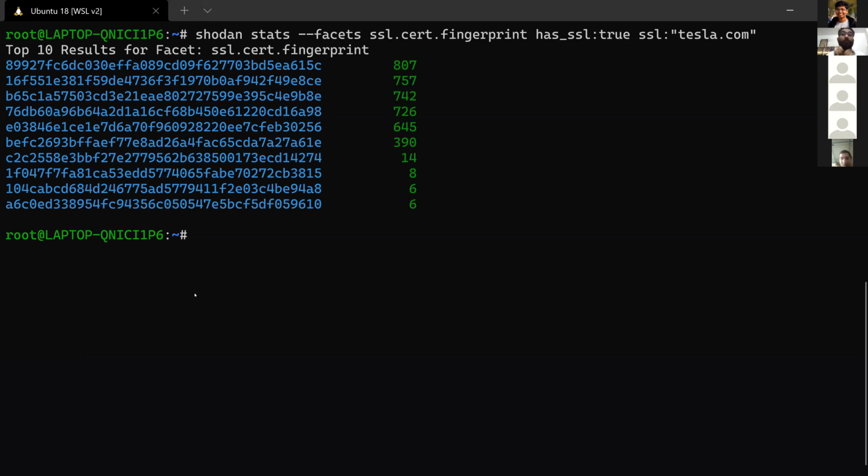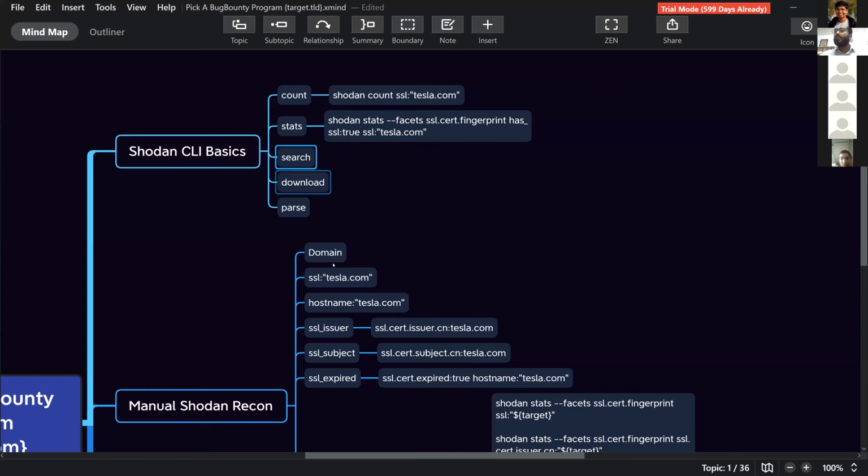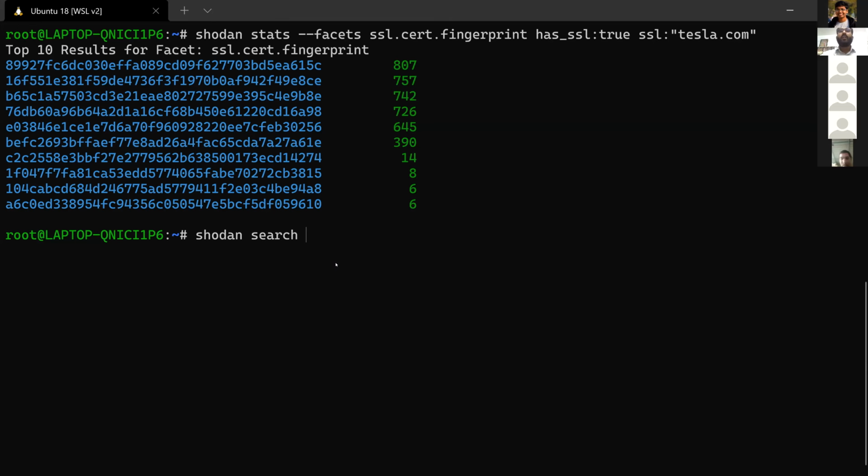Now if you want to look for this particular fingerprint, you can execute it like shodan. There is a thing called search. Now I'm going to tell you something about search. So you will look for search, and what you are going to search is the SSL fingerprint. So how can you do this?